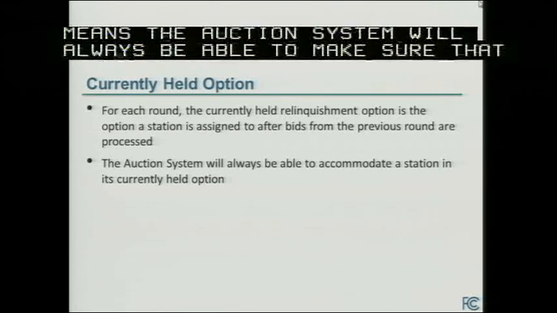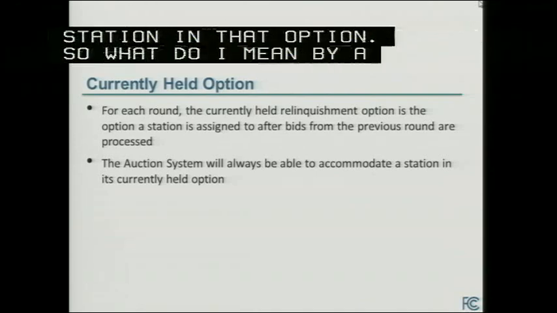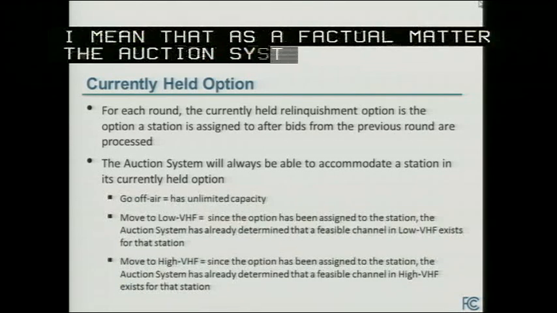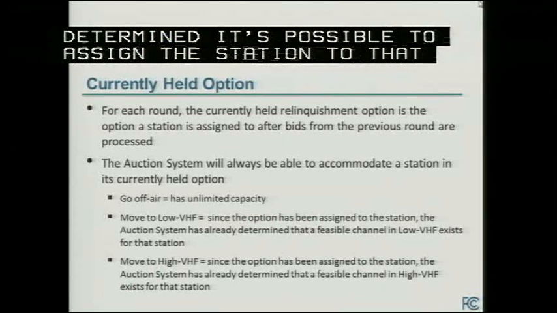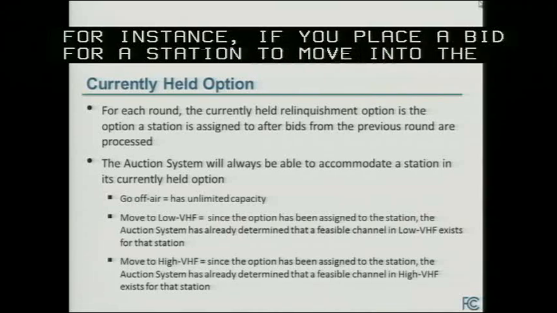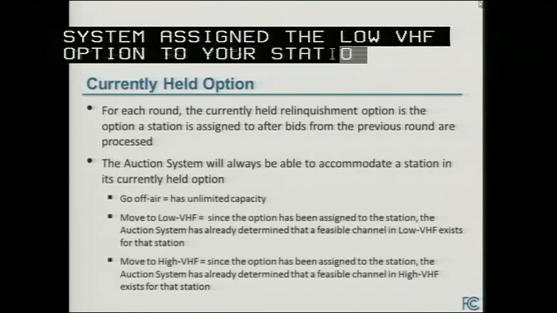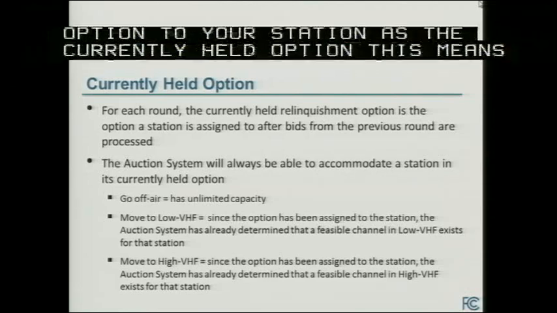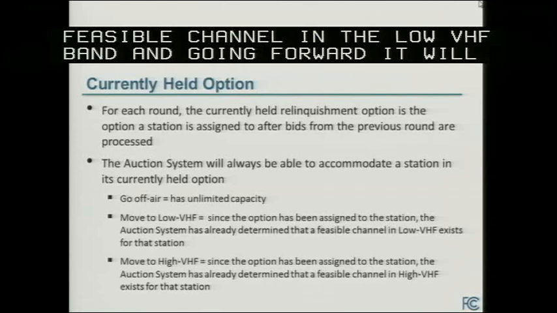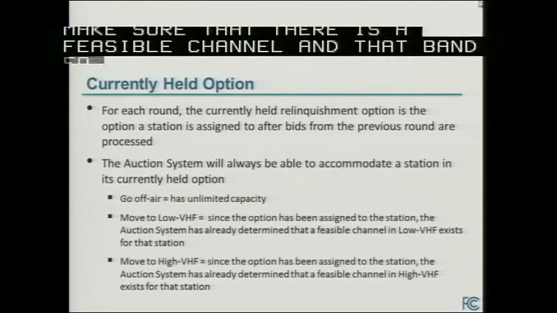So what do I mean by accommodate the station? I mean that as a factual matter, the auction system has determined that it is possible to assign the station to that option. For instance, if you placed a bid for a station to move into the low VHF band, and the auction system assigns the low VHF option to your station as its currently held option, this means that the auction system found a feasible channel for that station in the low VHF band, and going forward, it will make sure that there is a feasible channel in that band for that station until you take an action that could change your currently held option or you become not needed.